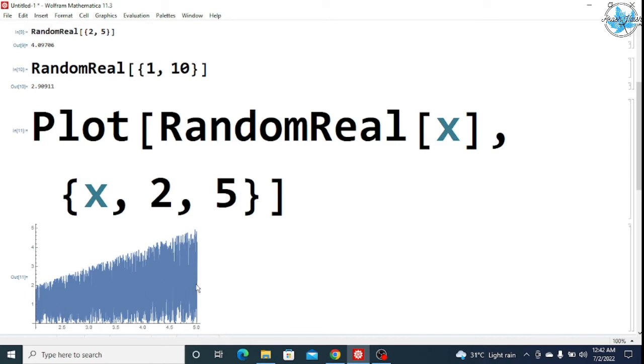Okay, so your graph will come to be like this if you give the command plot and you plot the real numbers between any two numbers. You will get this type of graph.